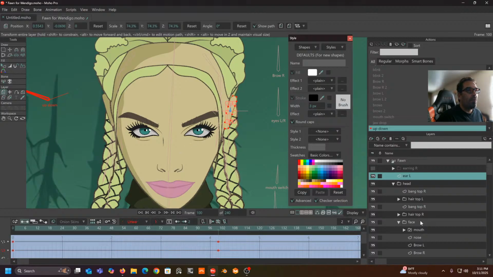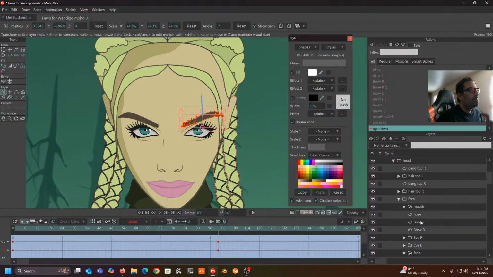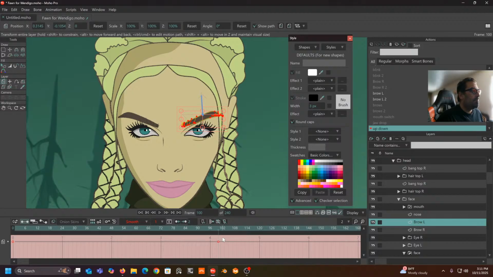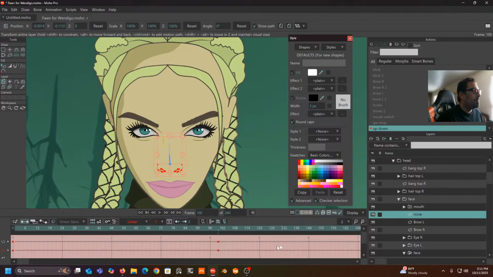The brows, I think I already got. Yeah, nope, maybe not. Horrible. Linear. This one. Yep, got that one. The nose, yes. Okay. Pain in the butt.